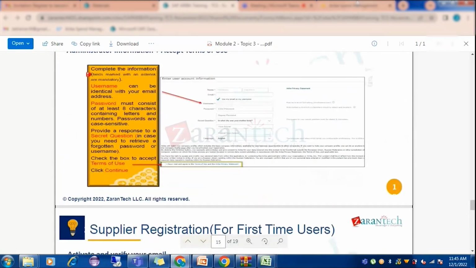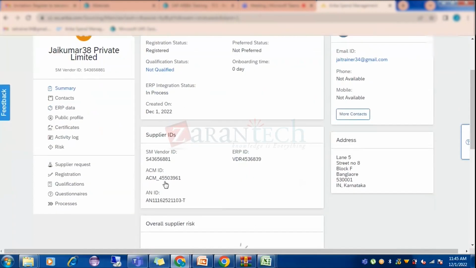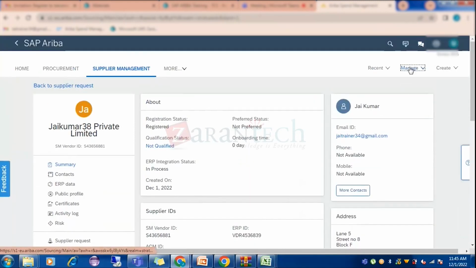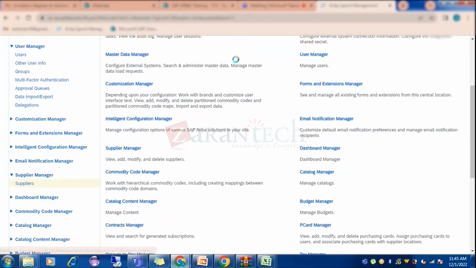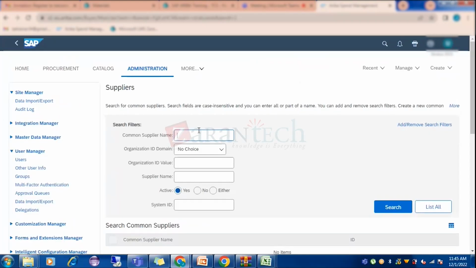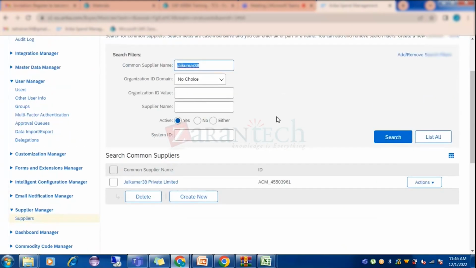Let me show you this one. For example, whatever supplier you have created, you want to see it in the Ariba system. And as I mentioned, this ACM ID, whenever you are creating a supplier, it gets created as a common supplier. So here it comes. If I go in here, now, if I say Jay Kumar 38, the supplier is visible here, right? I'm able to find it in this one.